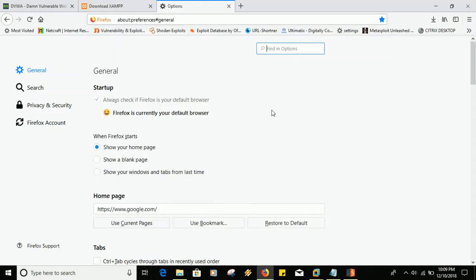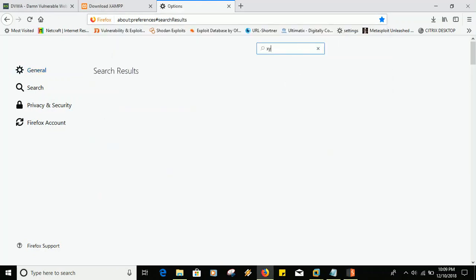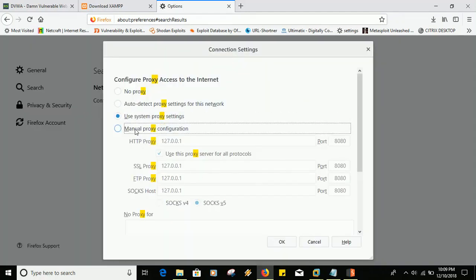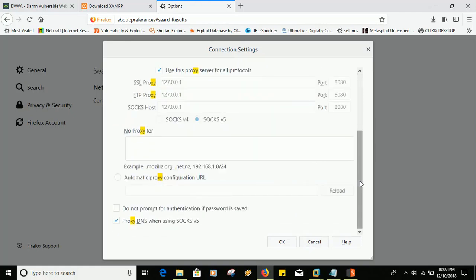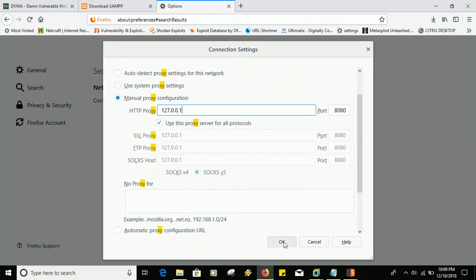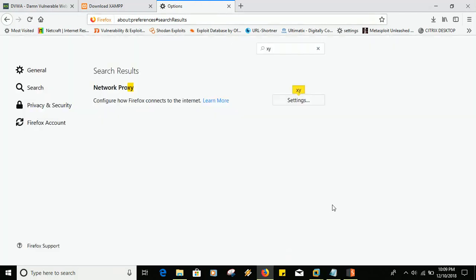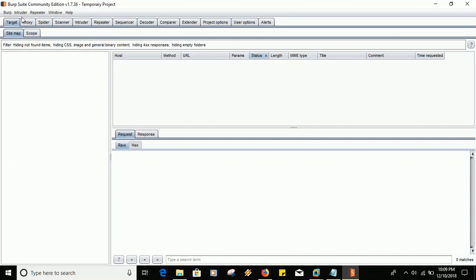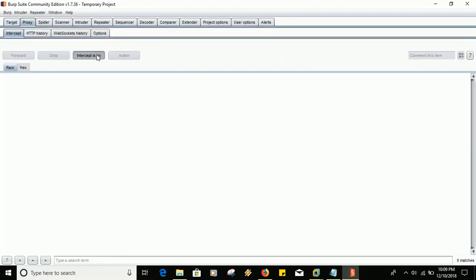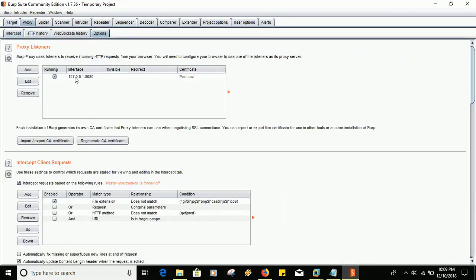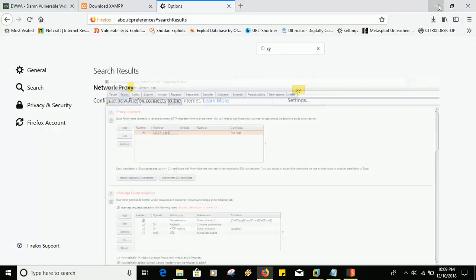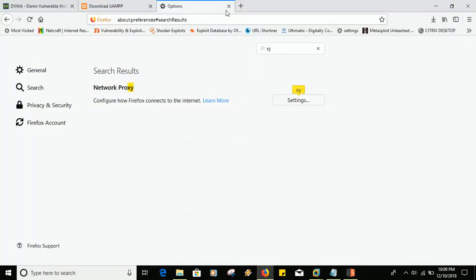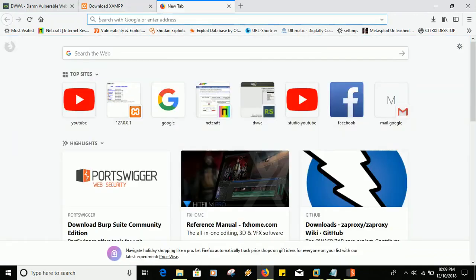Here, go to your proxy setting. Then click on settings, and make sure that manual proxy configuration is 127.0.0.1, port 8080. I have shown you the settings in the previous video. Then click on OK. Make sure the same IP address is there under the option. Yes, it is there. So now what we need to do is start our Apache server.